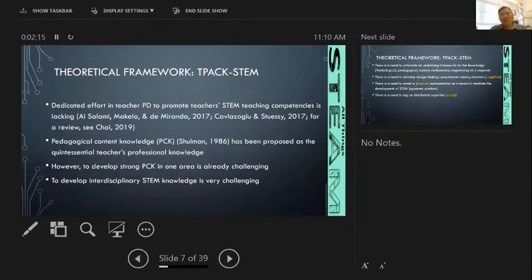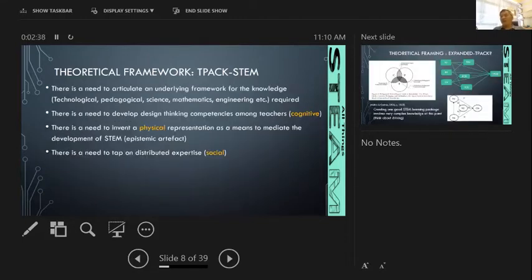Okay, I don't think we can reasonably hope that a teacher can be good in science, mathematics, technology, engineering, everything. That's really too much. But it is possible to develop to some extent in an interdisciplinary kind of environment. So we need a framework that maps out most of the knowledge. The knowledge that we need for STEM is technological, science, mathematics, engineering, that's obvious, but pedagogical knowledge on how to teach all these things in an integrated manner needs a lot of development.